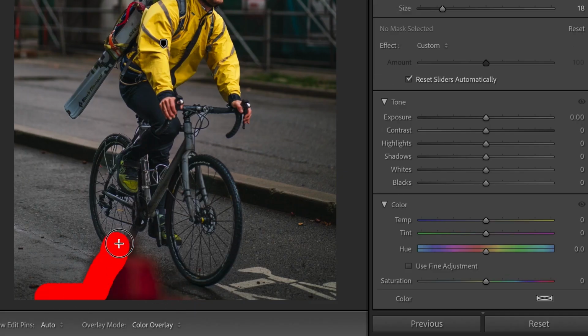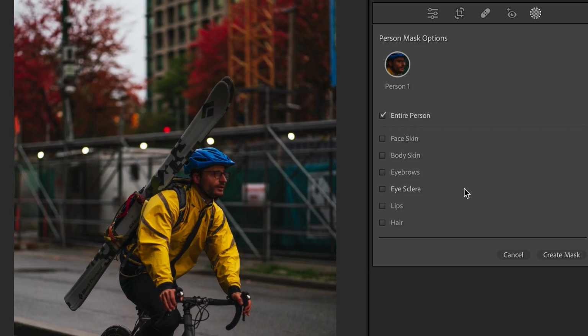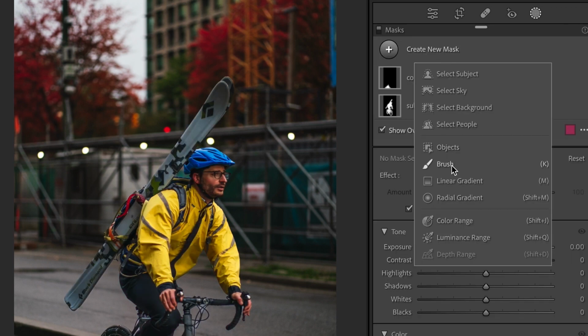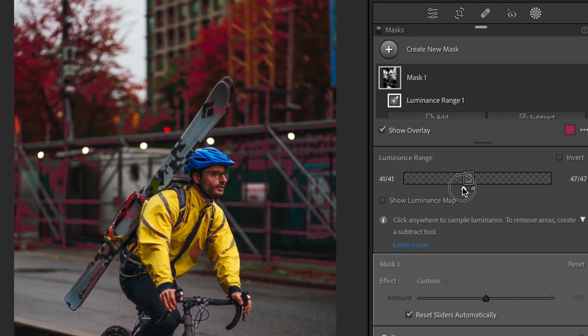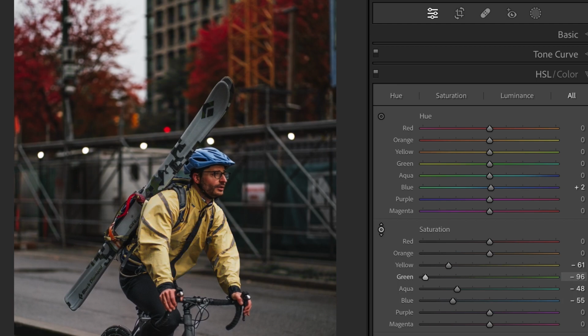In this tutorial, we are going to explore different types of mask options in Lightroom, how they work and when to use them. Make sure you watch till the end.